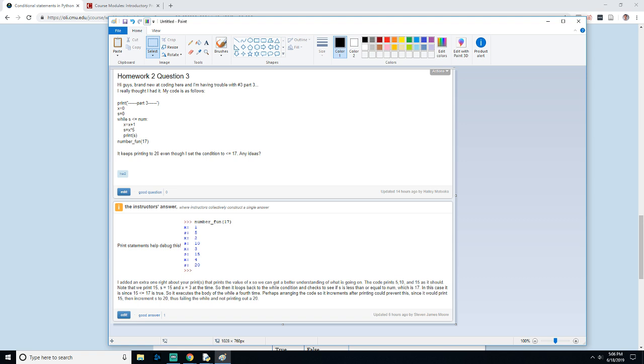So as you can see on this question, there's a while loop. This is for part 3 of the second homework, right? It's supposed to print whether the input number is divisible by 5 or not. So if you input 17, you need to print everything up to there that's divisible by 5, so the values 5, 10, and 15. But it kept going one further and printing 20 for this person, even though they had the condition while s is less than or equal to num, where num was the input number.